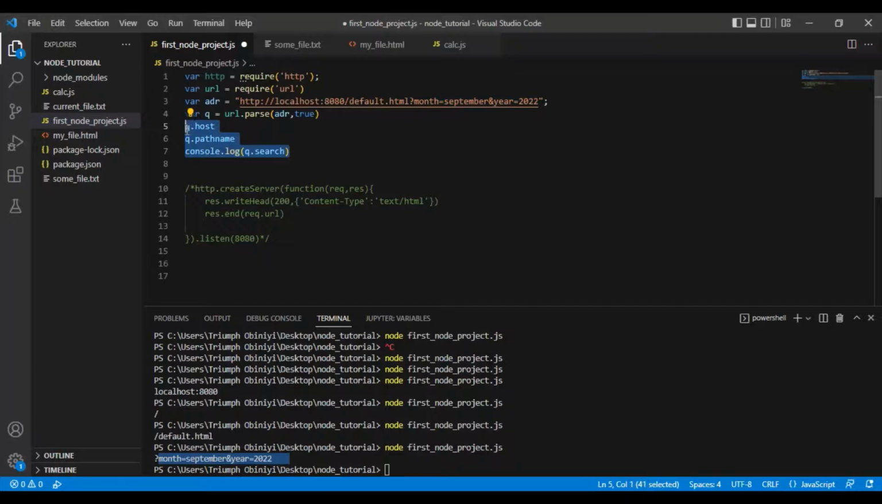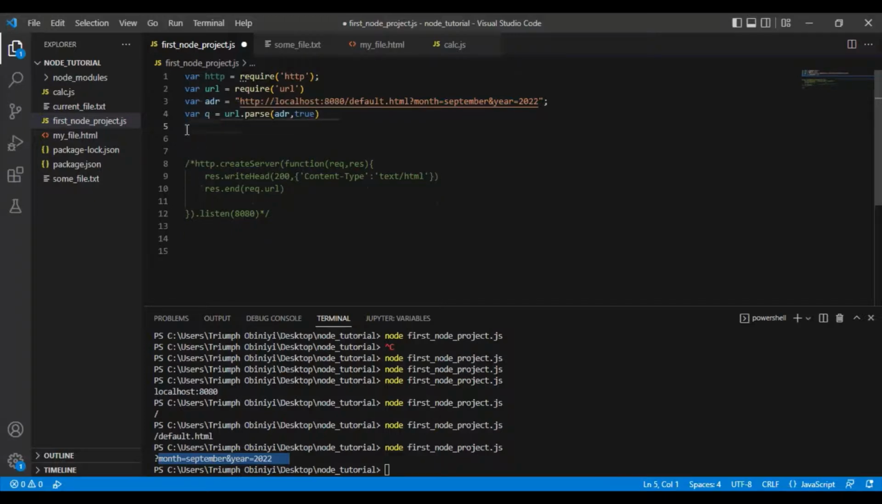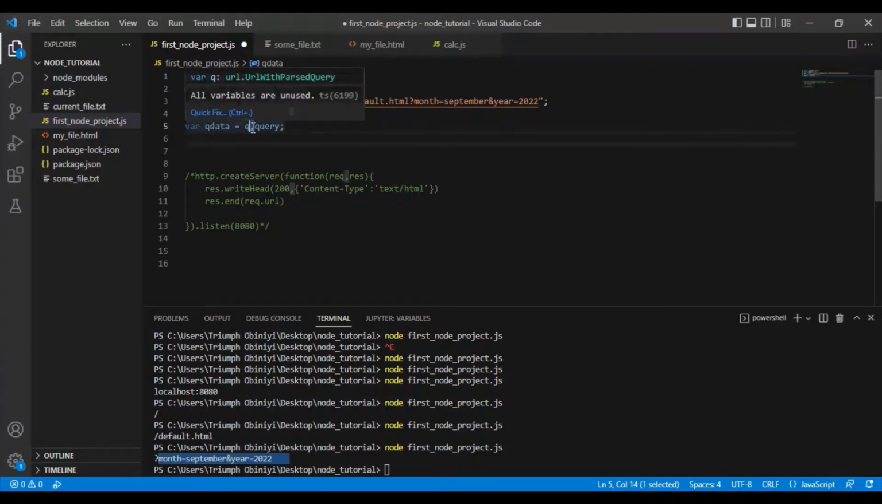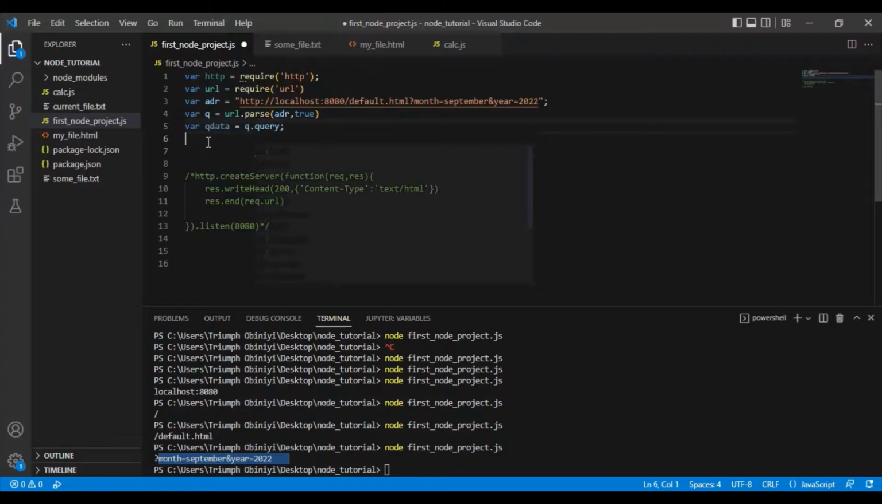Let me clean all this for now, and then I'll say qdata equal to q.query. Now in order for me to access each of these data, I can now say something like qdata.month. And remember, this is our month here. So let me print that to my console using console.log so that you see it.